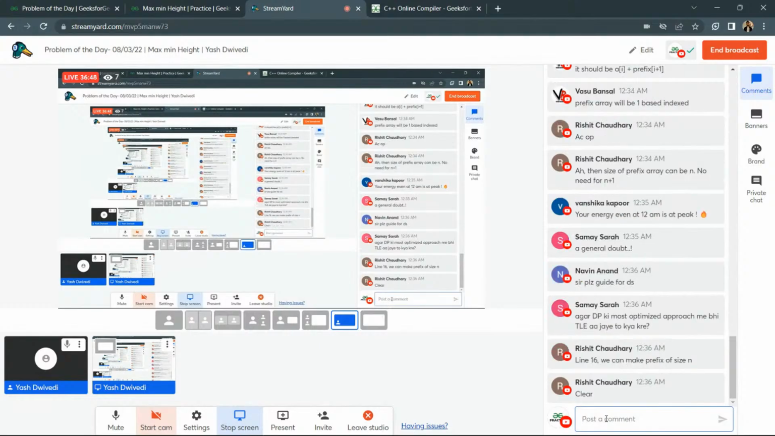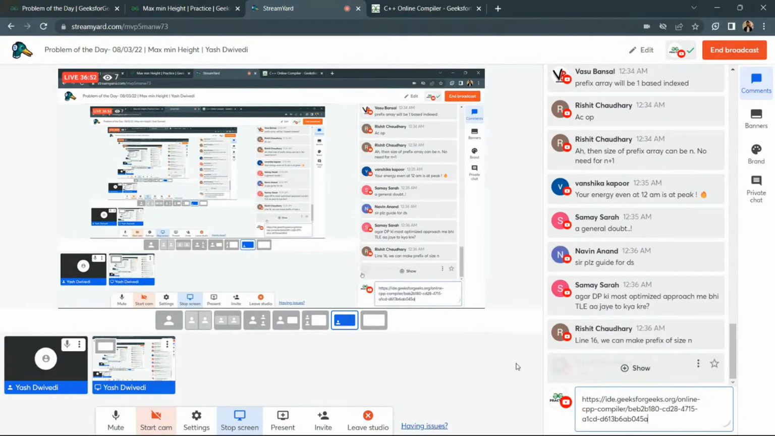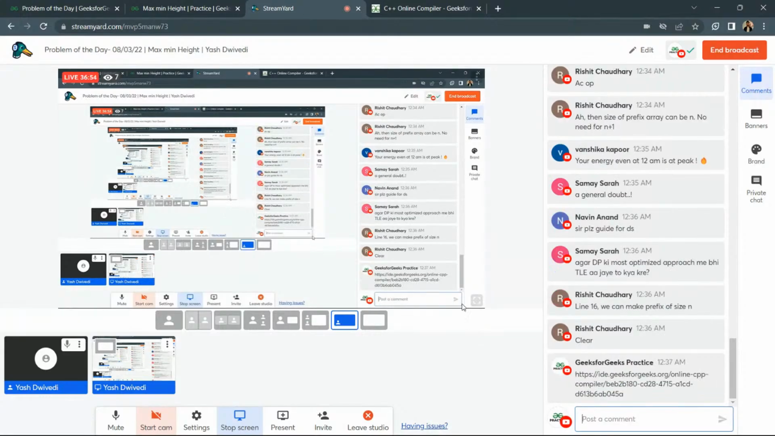If DP's most optimized approach gives TLE, what should we do? Then you can apply space optimized DP.